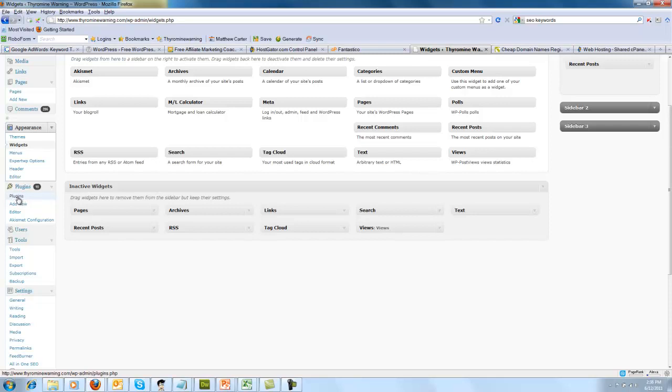But if you want to add a new plugin to make your site do something different, something cool that it doesn't normally do, then install the plugin in the plugins option here, the same way that you would have installed a theme. You just upload the zip file and click activate. It's as simple as that. That's all plugins are all about.